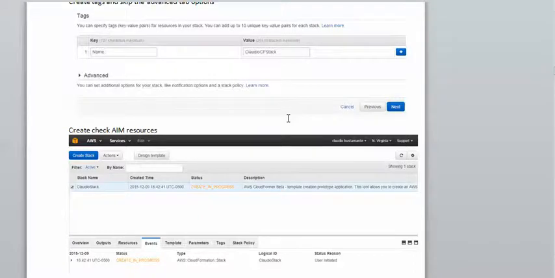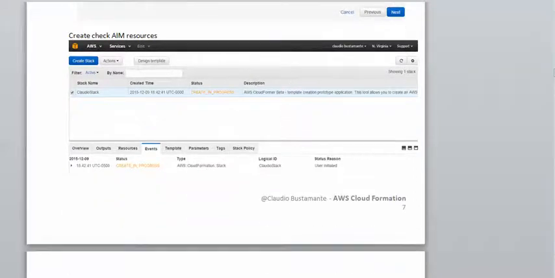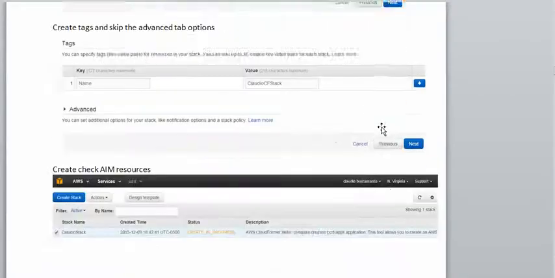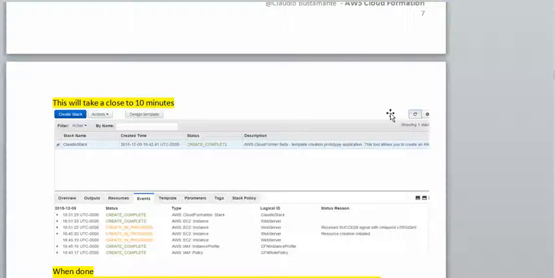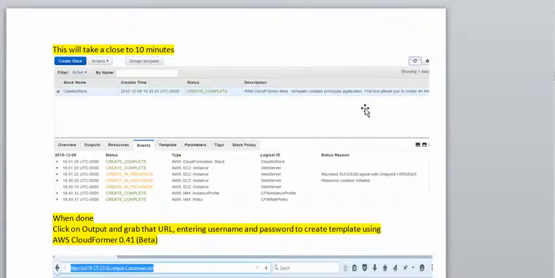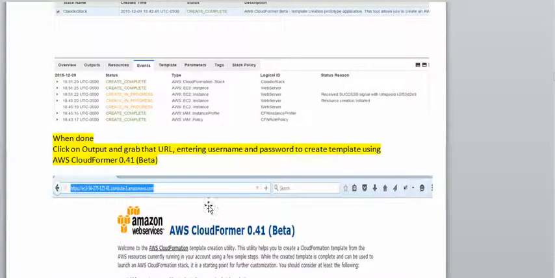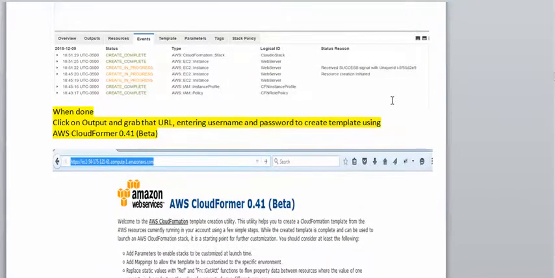and then this is the screen you were looking at before, where it says create in progress. I want to make the window bigger. This finished in 10 minutes, but as I said before, it takes between 10 and 20 minutes. When you're done, you click on output and grab the URL. Output is this section here, the second tab, and it gives a URL. Then you enter your username and password, the one that I showed before, to create a template using CloudFormer, and that's the URL that you use.